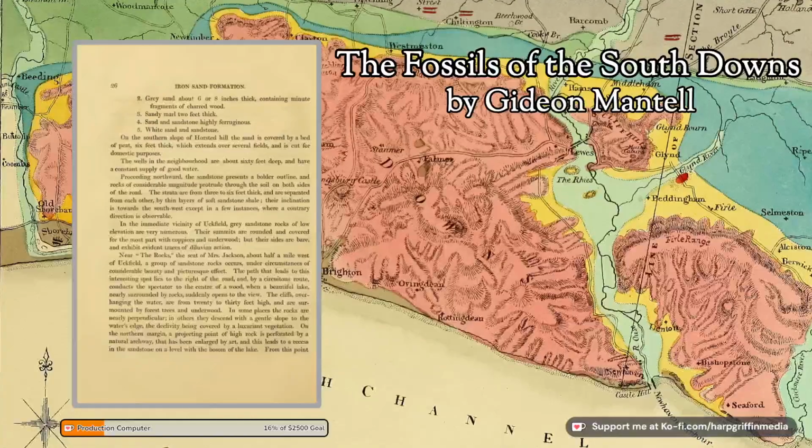On the southern slope of Horsted Hill, the sand is covered by a bed of peat, 6 feet thick, which extends over several fields and is cut for domestic purposes. The wells in the neighborhood are about 60 feet deep and have a constant supply of good water. Proceeding northward, the sandstone presents a bolder outline, and rocks of considerable magnitude protrude through the soil on both sides of the road. The strata are from 3 to 6 feet thick, and are separated from each other by thin layers of soft sandstone shale.